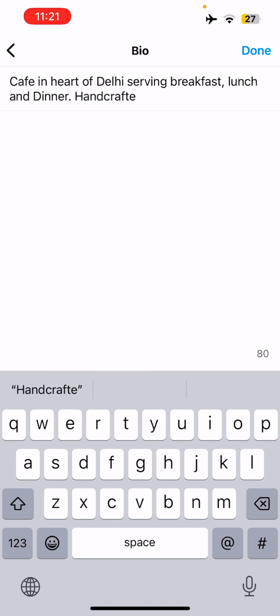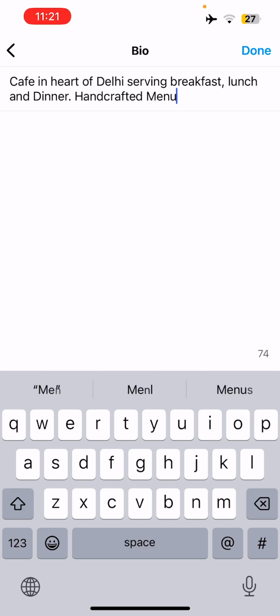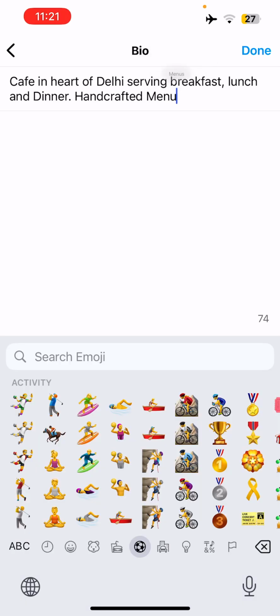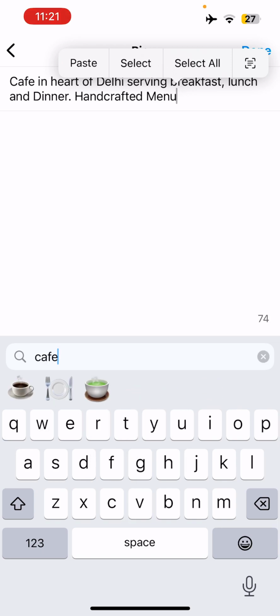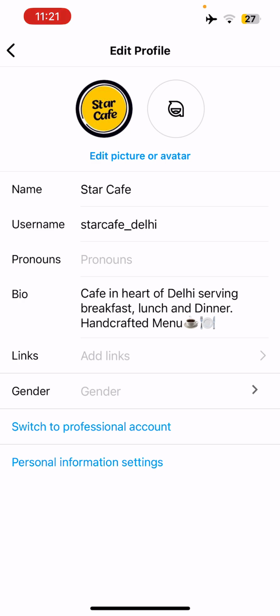handcrafted menu, and I can just maybe add some emoticons here. Let's search, let's say cafe. So I've just added this thing. You can add something more.